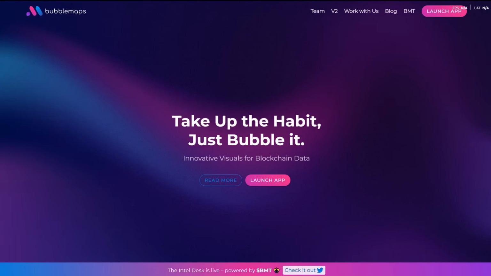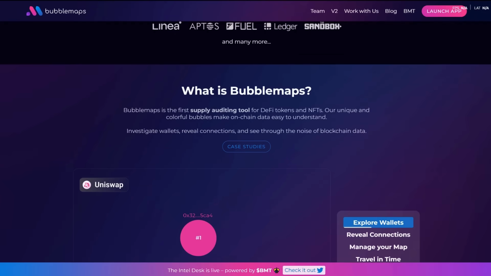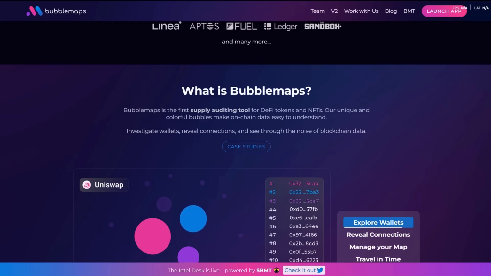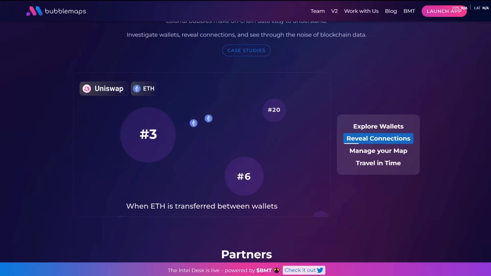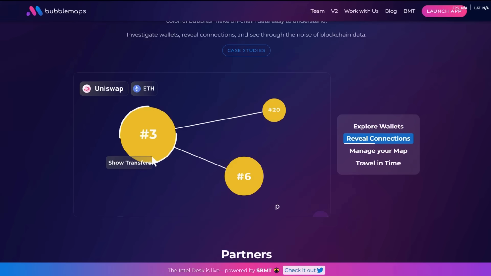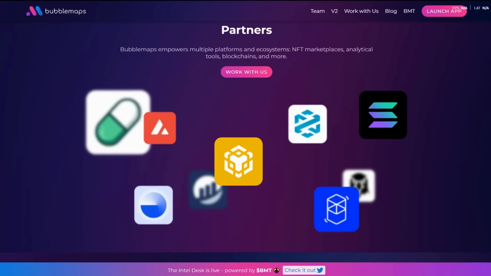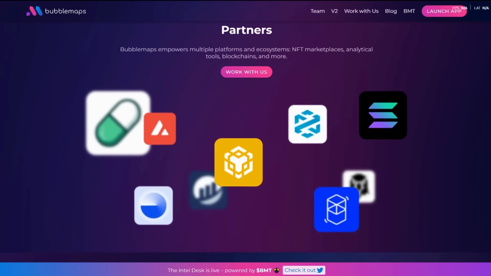So let's get started by scrolling down on their website and getting more information about Bubblemaps. Bubblemaps is the first supply auditing tool for DeFi tokens and NFTs, where unique and colorful bubbles make on-chain data easy to understand. So the main point is on-chain analysis of tokens. Investigate wallets, reveal connections, and see through the noise of the blockchain data. In the panel you will see some bubbles connected with each other, something like this. And if you open the magic nodes section, you will see the hidden wallets as well. It's going to make it more complicated, but you can make your investigation more detailed, so you can make sure if it's a rug pull or not.